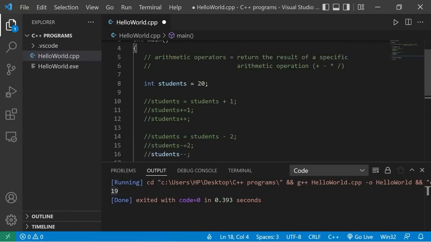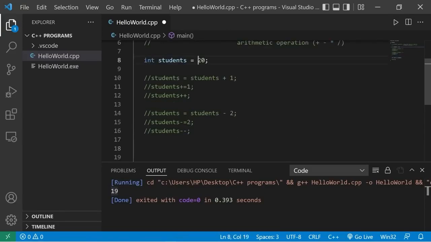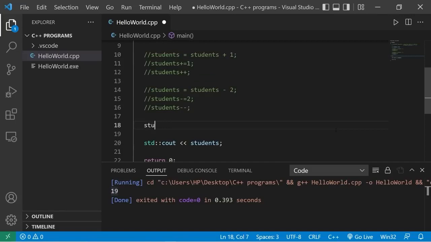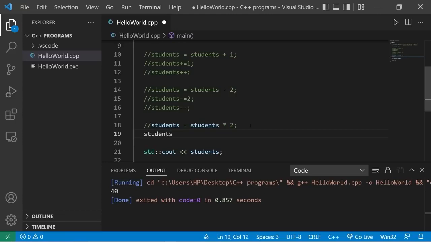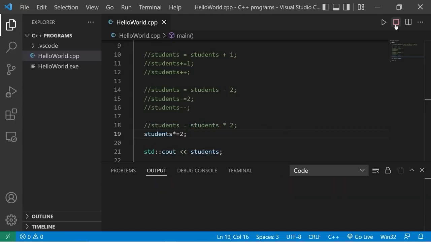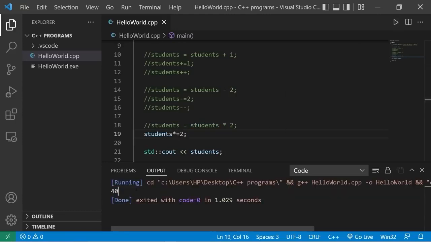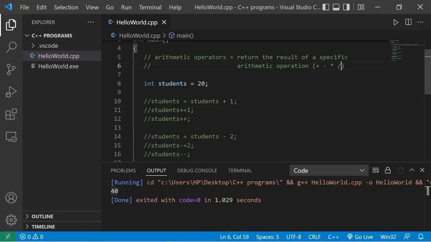To use multiplication, you use an asterisk. I'm going to double the amount of students that we have. Students equals students times 2. There are 40 students. Or we could shorten this to students times equals 2. And again, there are 40 students. For division, you use a /.